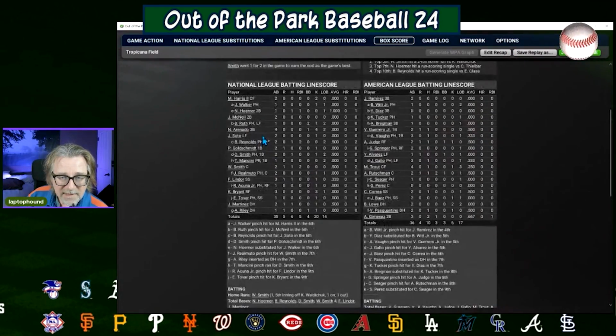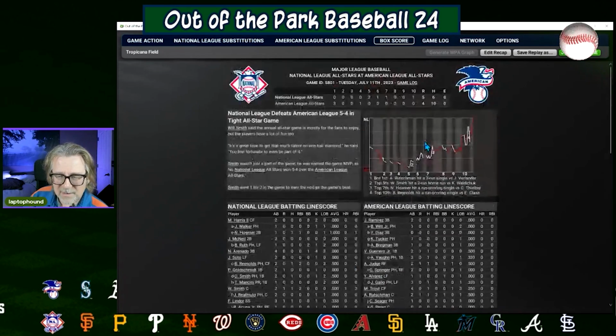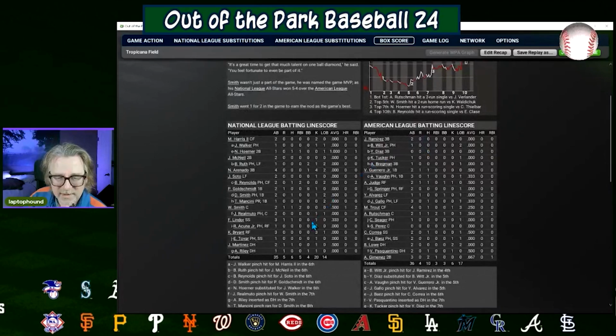Babe will come in as a pinch hitter for Jeff McNeil. One at bat, but he had a couple walks. So I guess he had a couple at bats. Yeah, one at bat with two walks, one strikeout. So he must have come up more. That's a little bit weird.